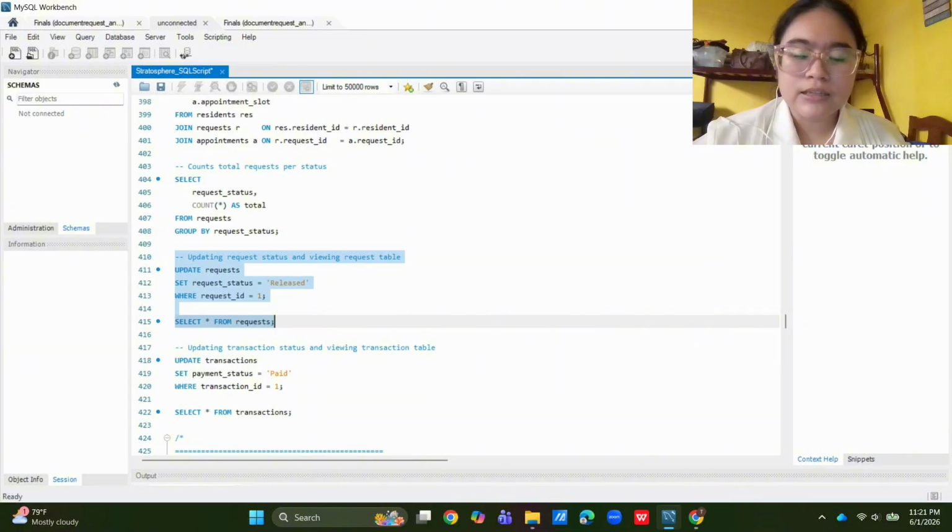Use the select clause with an asterisk, and then from clause to view all the records and attributes of the table you want to view. This update of ours actually triggers one of our triggers. When a request status has been set to released, rejected, or cancelled, the process date will be automatically filled out with the date of when the status was updated.